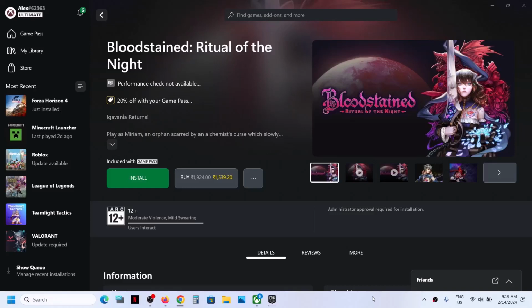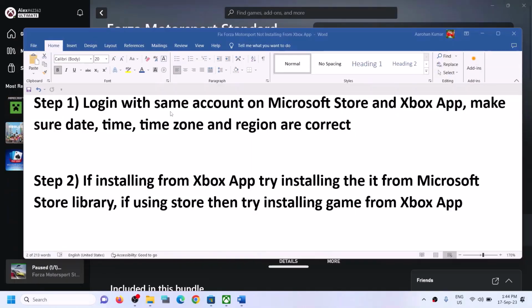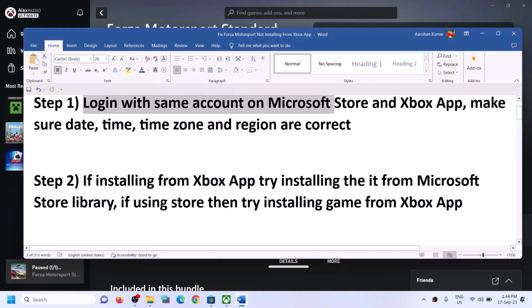Today in this video I'm going to show you how to fix when you're unable to install Bloodstained Ritual of the Night game from Xbox app or Microsoft Store on your Windows computer. The first step is to log in with same account on Microsoft Store and with same account on Xbox apps.